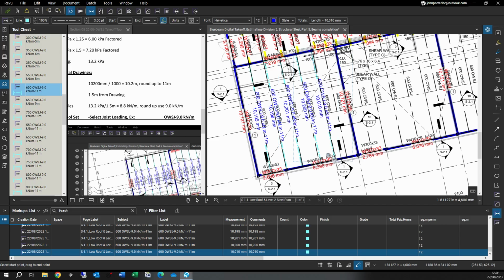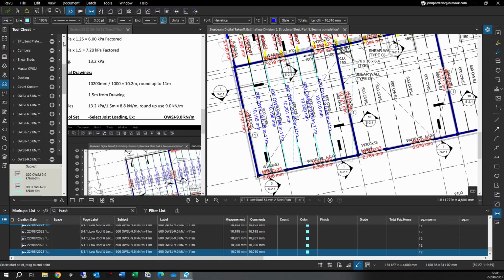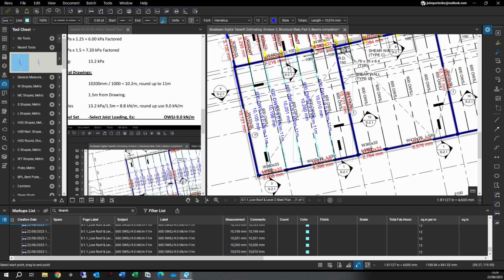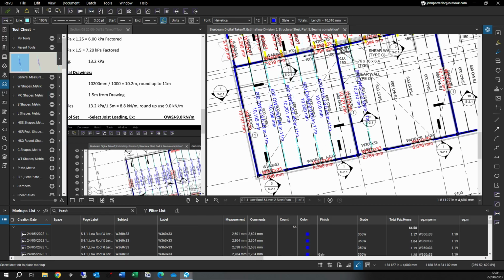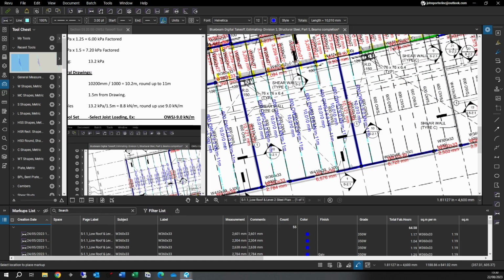There's a small shortcut I like to use, which is my recent tools, which holds the last bar joist that was taken off with all the properties of that bar joist, which are all the same since they're all the same span and same depth. So I just keep on going with my tool, where it's only 1 click versus 2 clicks if you have to take multiple dimensions. Again, these measurements are all adding to the markup list down below.